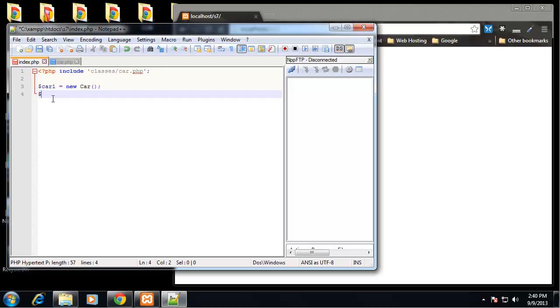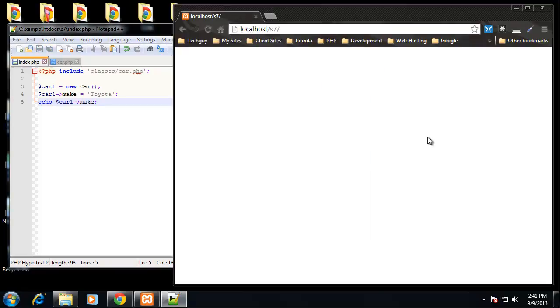So we can say car1 make. This hyphen and greater than sign, which looks like an arrow, is saying that we want the make of the car1 object to be whatever we want. Let's just say Toyota. Alright, so now we've given our car object the make of Toyota, so we can echo that out. Say car1 make, and if we reload, we get class car not found, index PHP on line 3.